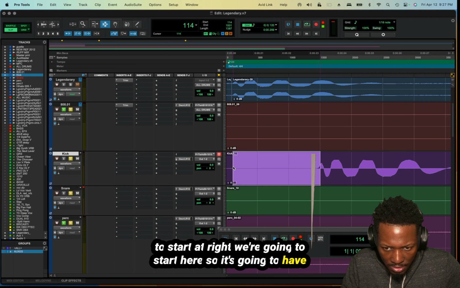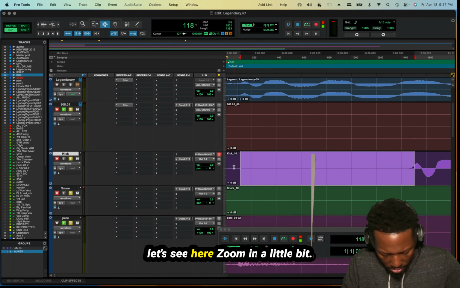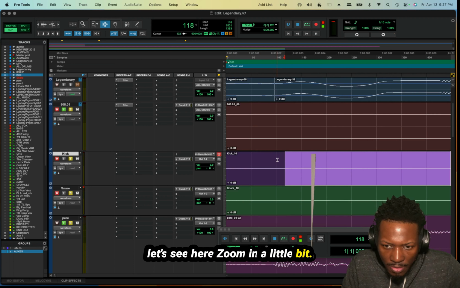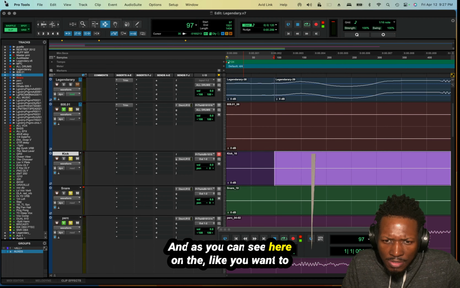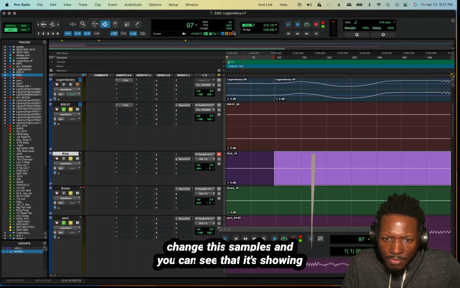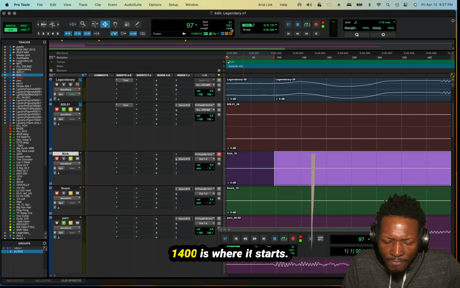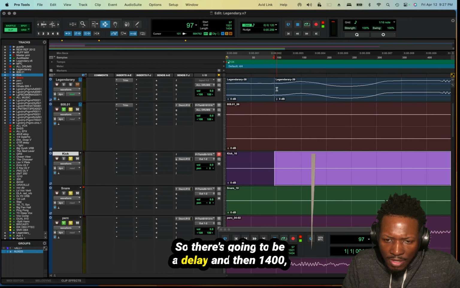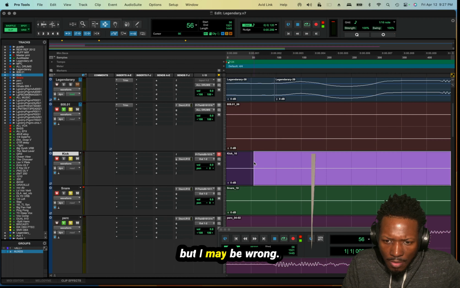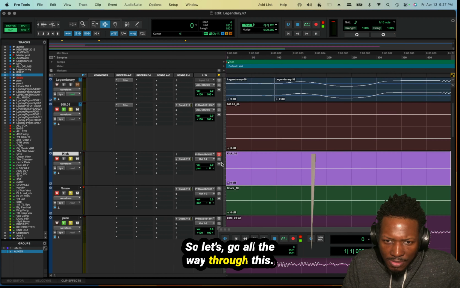So let's see here, zoom in a little bit. And as you can see here, you want to change this to samples, and you can see that it's showing 1400 is where it starts. So there's going to be a delay and then 1400. But I may be wrong. So let's go all the way through. This, what is that?